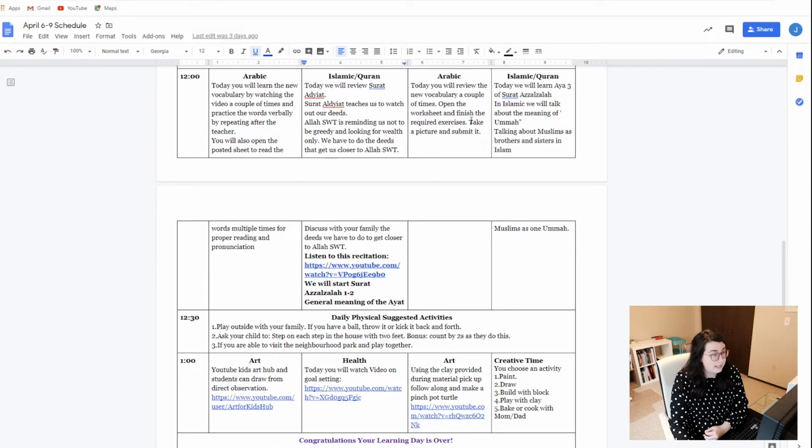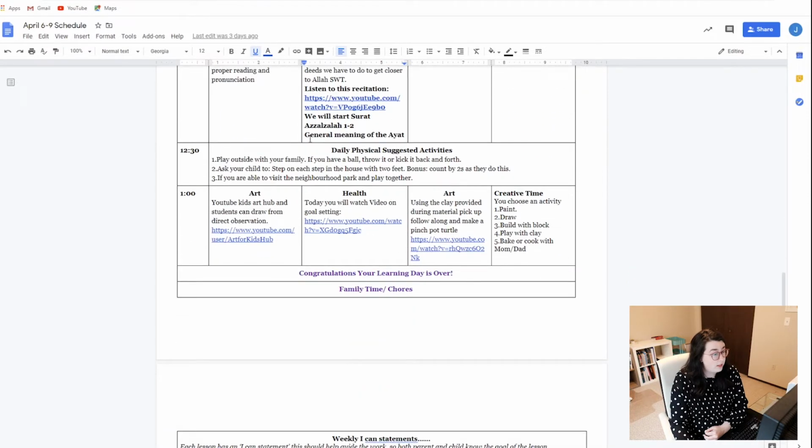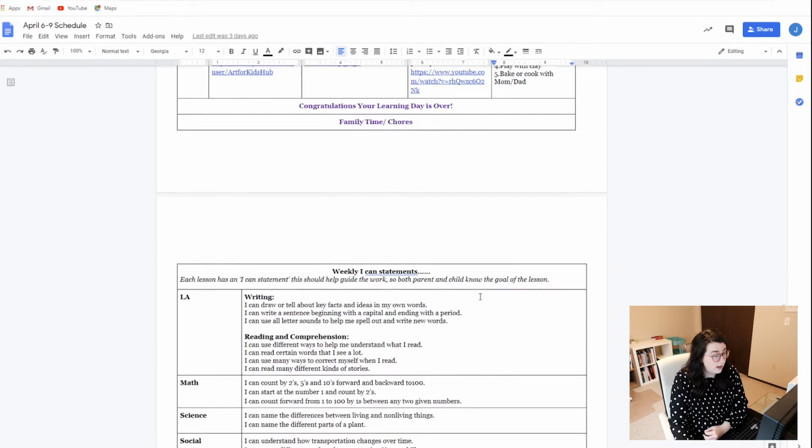And then Arabic and Islamic studies, Miss Arazlan and Miss Arabi have posted their own things. Moving on, and then physical activity, I have made some suggestions here. And then for art, I also made some suggestions, and health, and then so on.